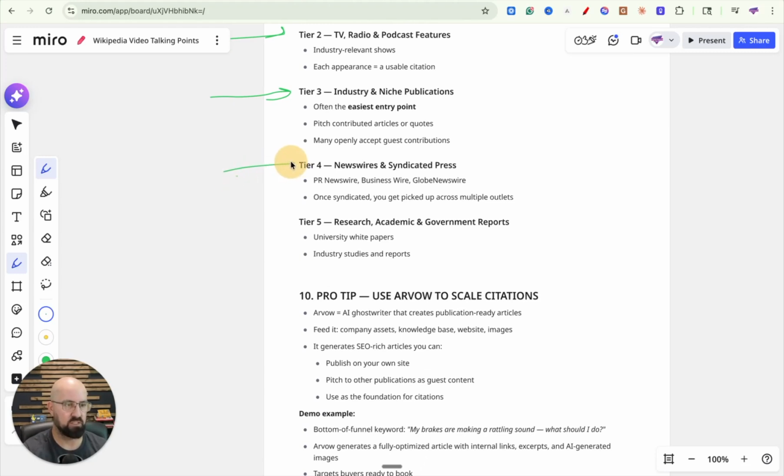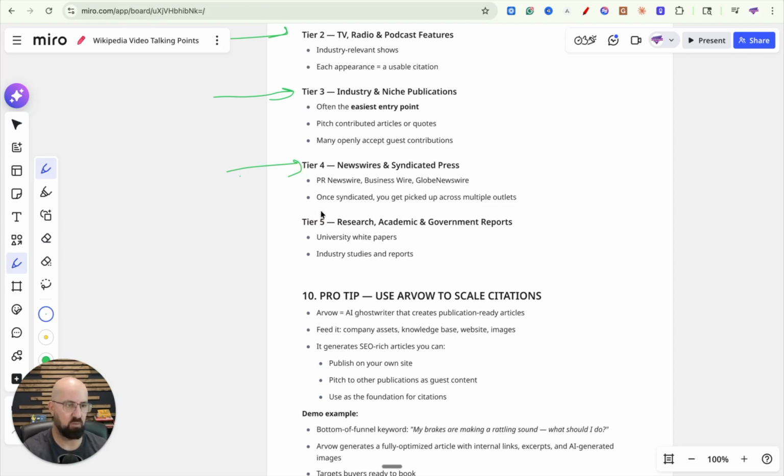Tier 4 is news wires and syndicated press. So like PR news wires, business wires, global news wires. And once you're syndicated, you get picked up across multiple outlets. So that's usually a good avenue to try and pursue. Tier 5 is research, academic, and government reports. So this would be like university white papers, industry studies, and reports. This is depending on your niche. This is either more likely or less likely.